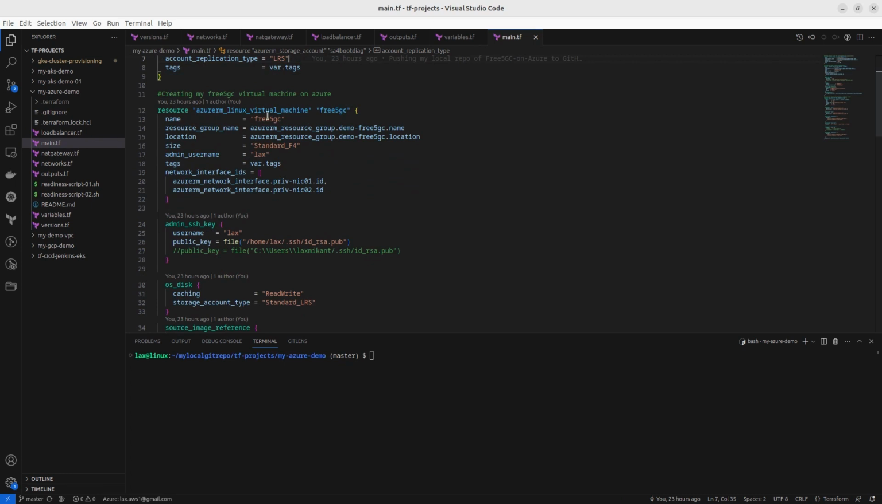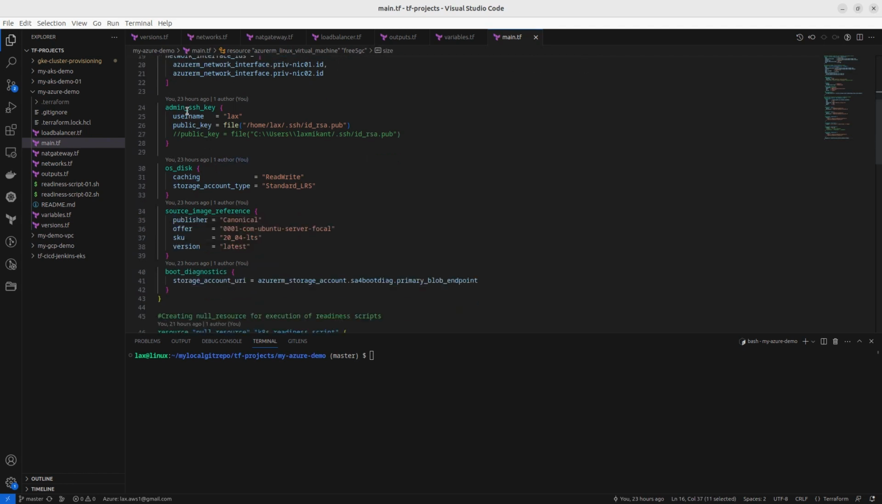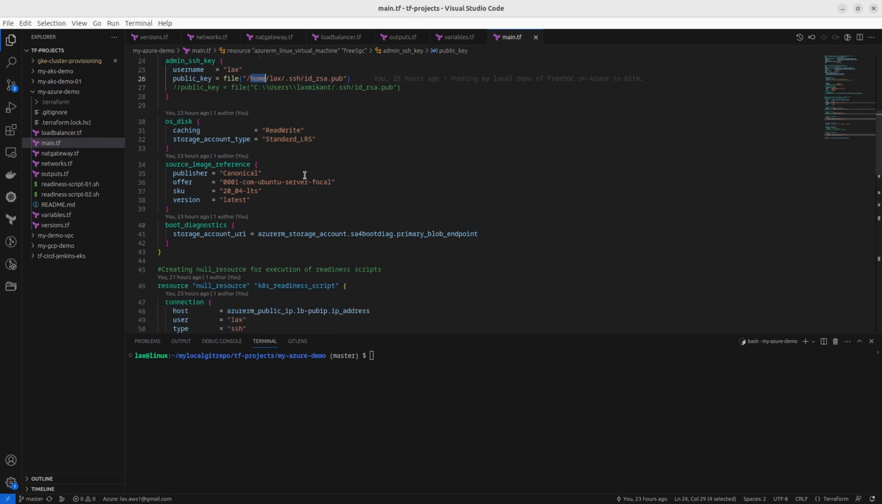The next one which we are creating is the Free5GC virtual machine. Here we are going to provide the size we are going to use for the virtual machine, and then we are providing our SSH keys. We can create the SSH keys on the fly as well, and then we can utilize that in our configuration. But here I'm going to provide my SSH key which has already been configured on my Linux machine. Then I'm going to mention the image I'm going to use for creating this virtual machine, and then providing the storage account, associating the storage account we created for the boot diagnostics as well.